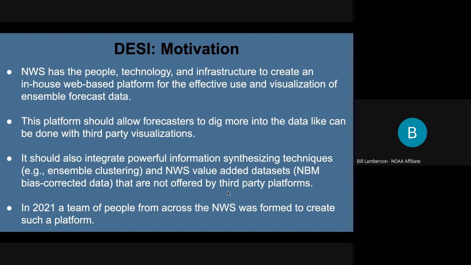This platform should allow forecasters to dig more into the data, like can be done on third-party visualizations, but it should also integrate powerful information synthesizing techniques, for example ensemble clustering and NWS value-added data sets, such as the NBM bias-corrected data that are not offered by third-party platforms. So in 2021, a team of people, including myself, from across the NWS was formed to create such a platform.